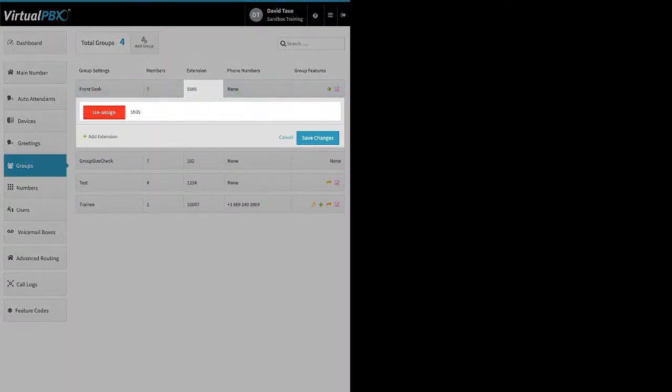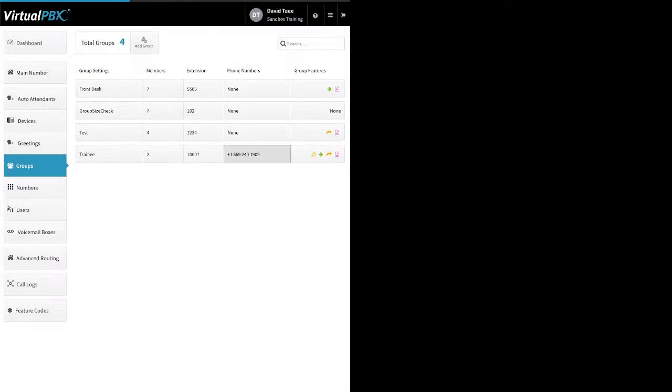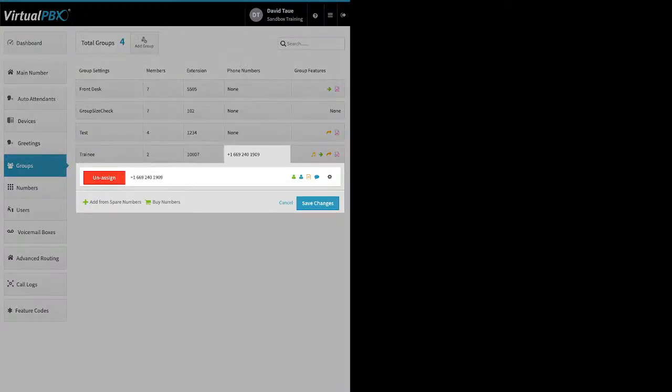Groups have extension numbers, right? This is so people can transfer. You can add multiple extension numbers if you want. Groups can also have phone numbers, like I have down here under the training. Again, you can add from spare or buy new.